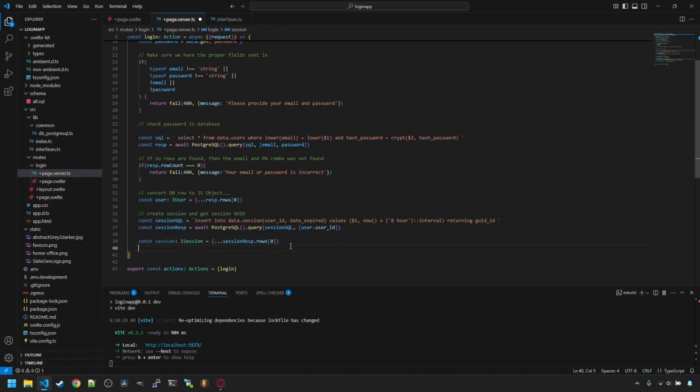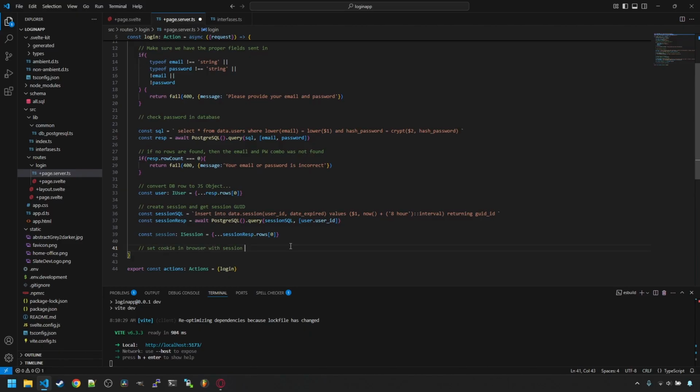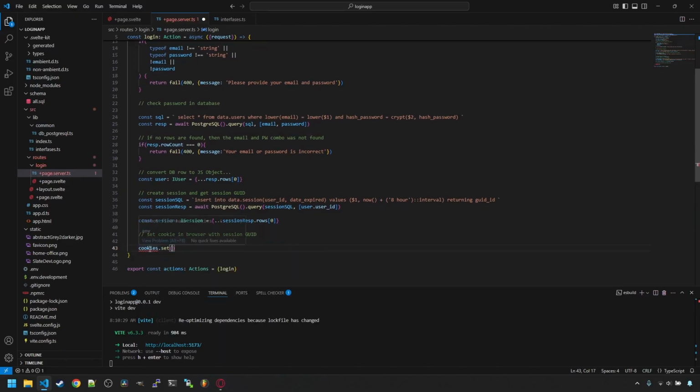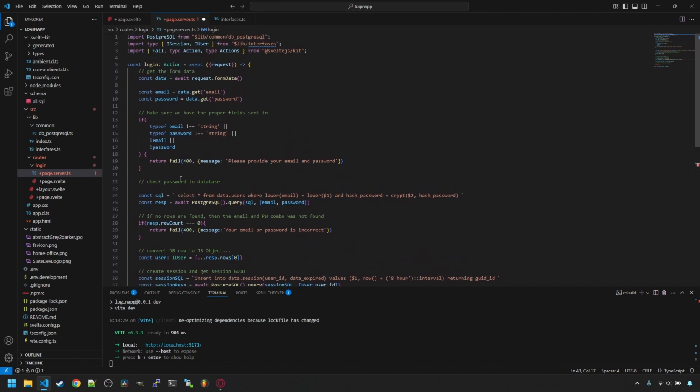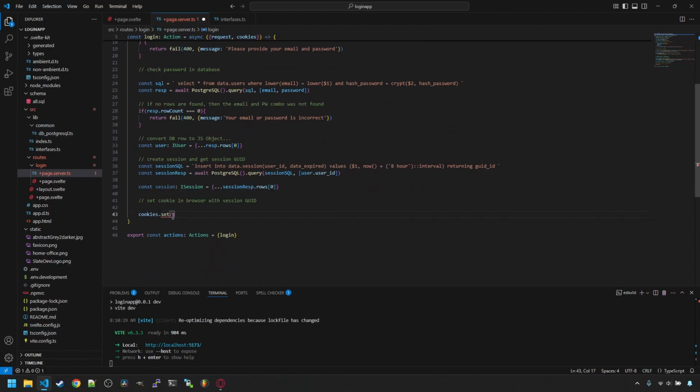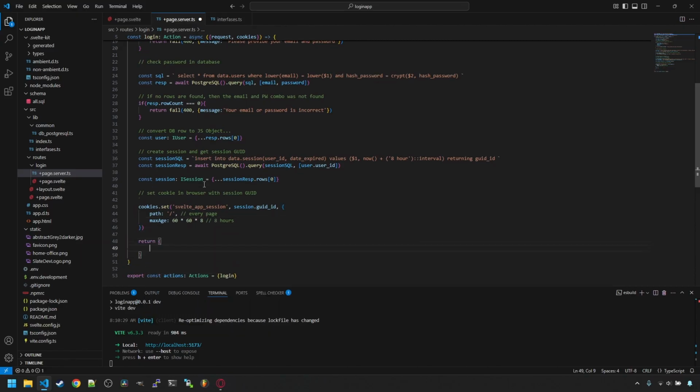Next, we'll set the cookie in the user's browser. In order to use the built-in cookie object, we need to add it to the parameters on top. Then the first parameter is the cookie name, followed by the value, which will be our session GUID. Then some options such as what page to use it on and the max age of the cookies. Then finally, this function requires a response, so we'll just send back success true.